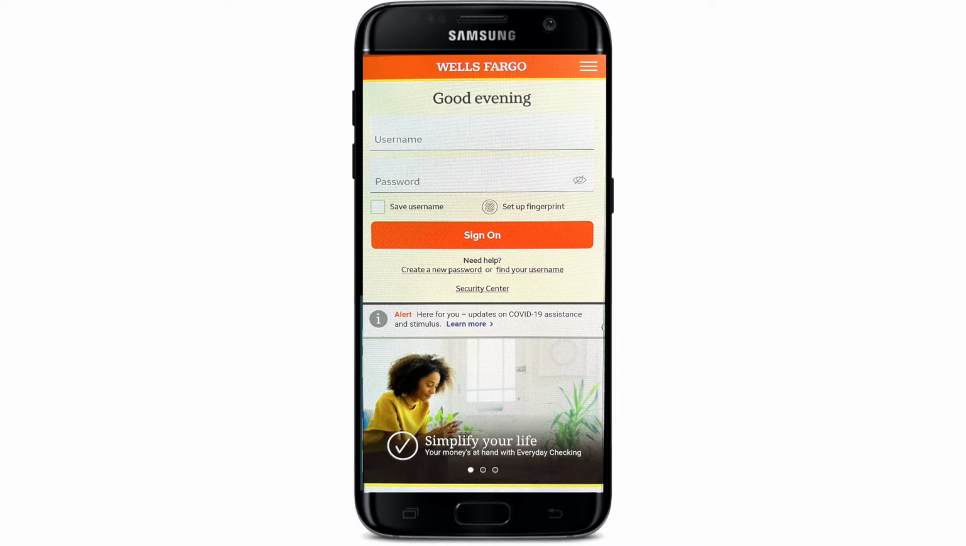If you want to save your username so that you won't have to type in your username again next time you log into your account, make sure to check this box right here where it says save username. But if you're using a public or a shared device, make sure to uncheck that box for your security.